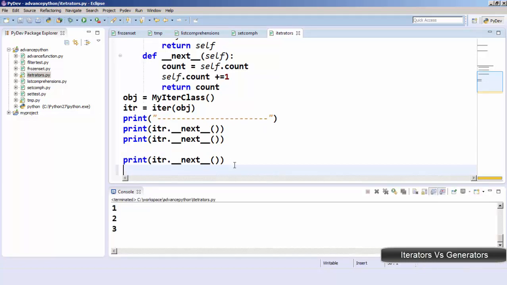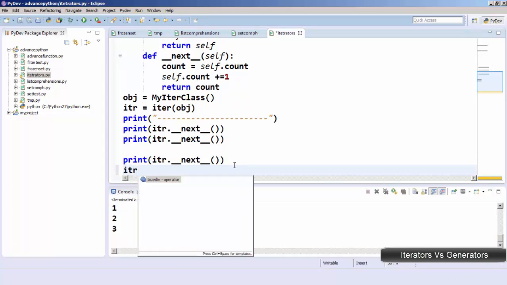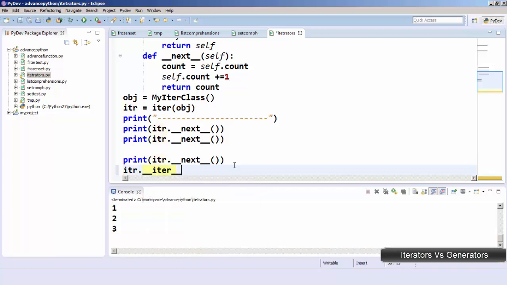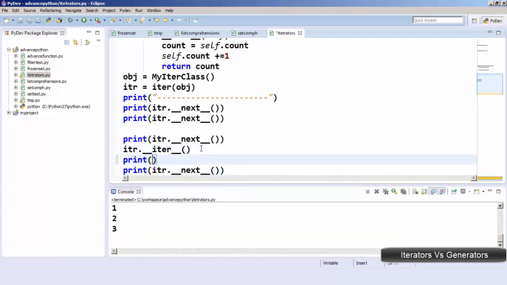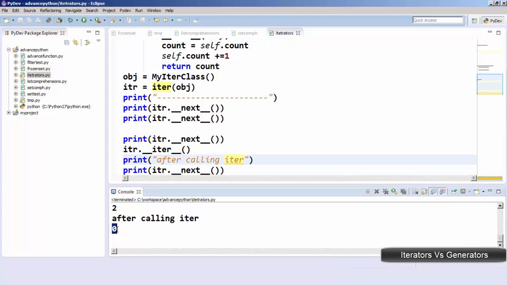So let's see what happens if I call the iter method. I will use itr dot iter, and I'm calling this function, and then again I'm calling, so I can print something here. Let's say after calling iter, this is my iterator, and you can see the output after calling iterator, the value got 0. So in this way you can create your own iterator, and you are creating the iterator on your own object.